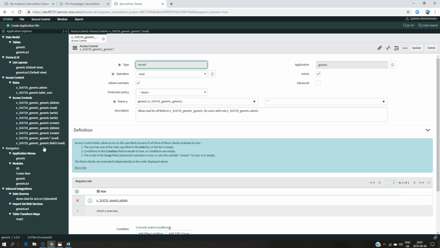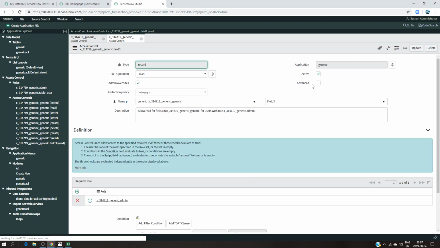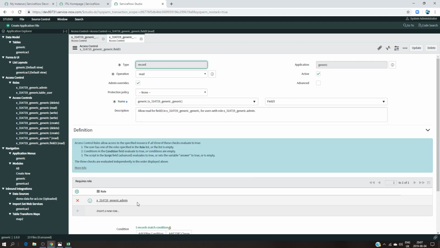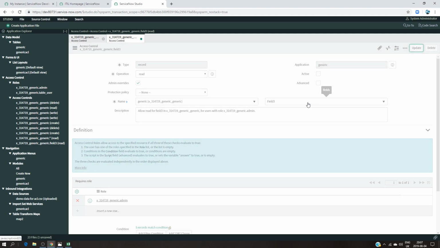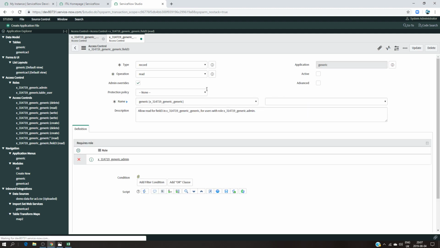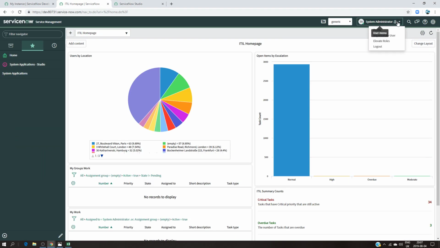So before even doing that, I have to deactivate this in order to show you, because this one is field 3 and we are hiding field 3 for Beth. So I'm going to deactivate it, otherwise it won't work. Okay, so now let's go here and check.